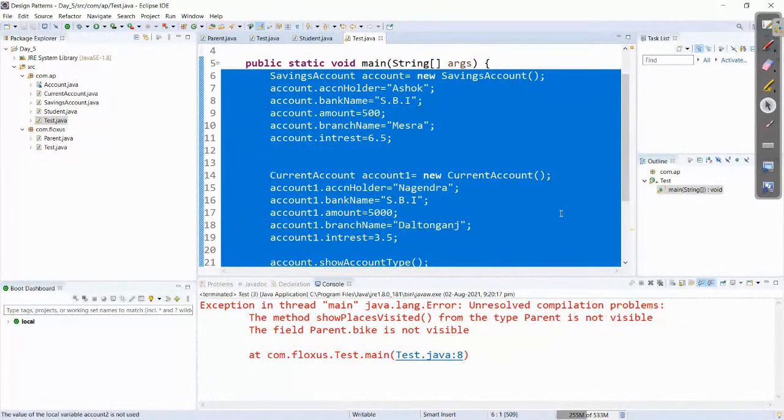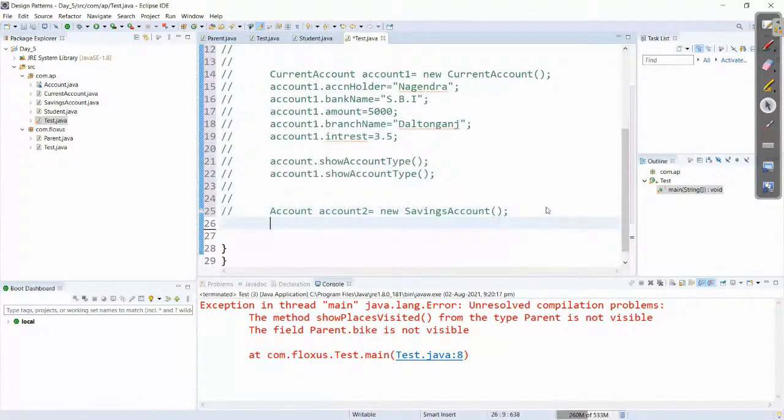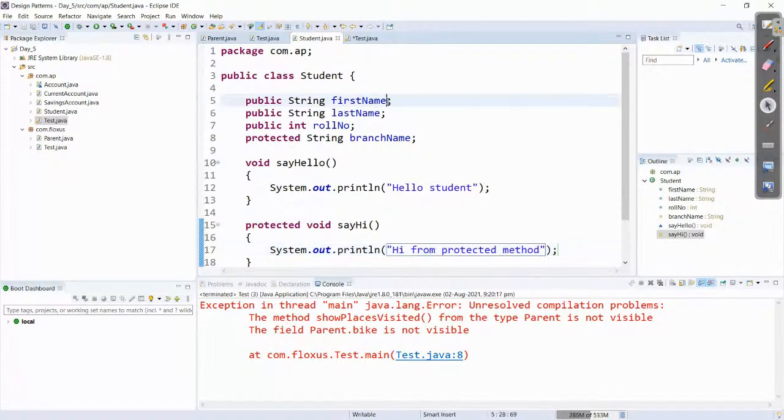So let me just comment out everything. Now I am creating an object of student equal to new student. For the sake of convenience, I'll assign some default values to it.